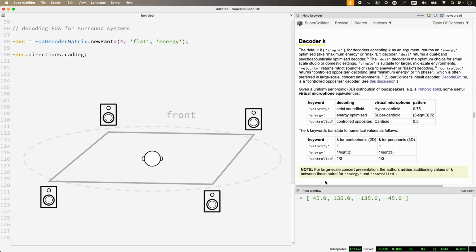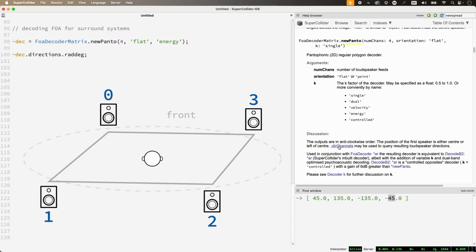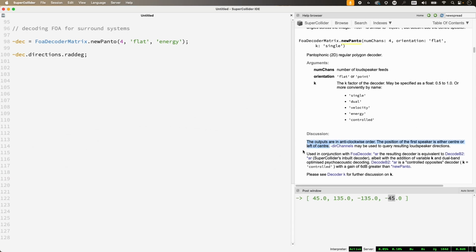So in this case, channel 0 should go to the front left speaker, channel 1 to the rear left speaker, channel 2 to the rear right, and channel 3 to the front right. This is consistent with the general convention in the FOA of starting in the front center and going counterclockwise. And this is usually what I rely on.